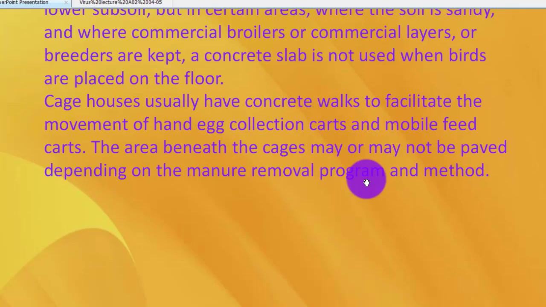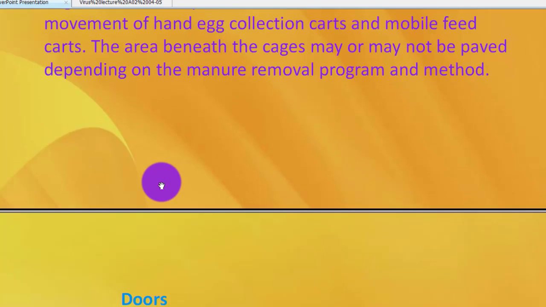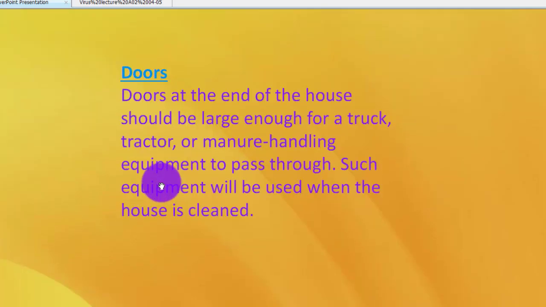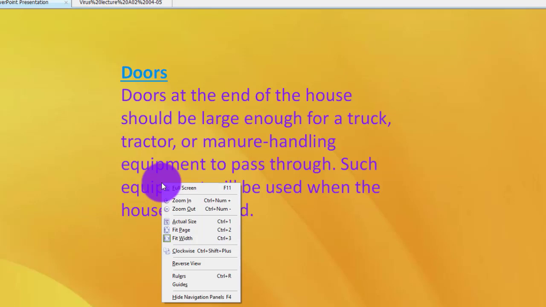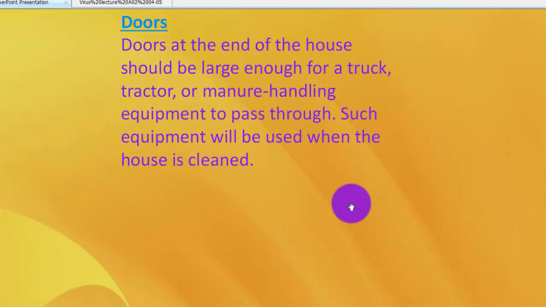Cage houses should have concrete walks to facilitate the movement of hand egg collection, while the area beneath the cages may or may not be concrete, depending on the manure removal program. Doors at the end of the house should be large enough for the manure handling equipment to pass through. Such equipment will be used when the house is cleaned.